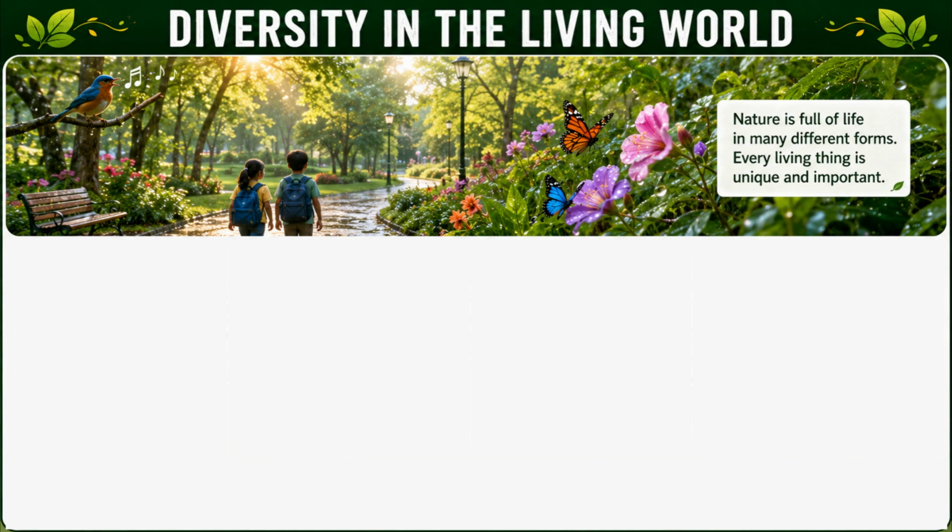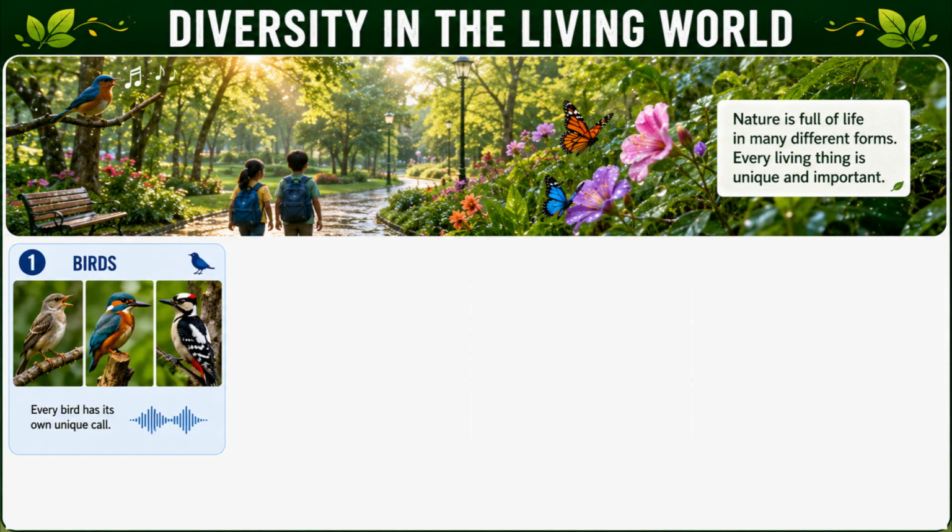Imagine stepping into a park just after a refreshing rain. The air feels fresh, birds are singing, butterflies flutter from flower to flower, and trees sway gently in the breeze. Everywhere you look, life surrounds you. Listen carefully. Every bird has its own unique call.